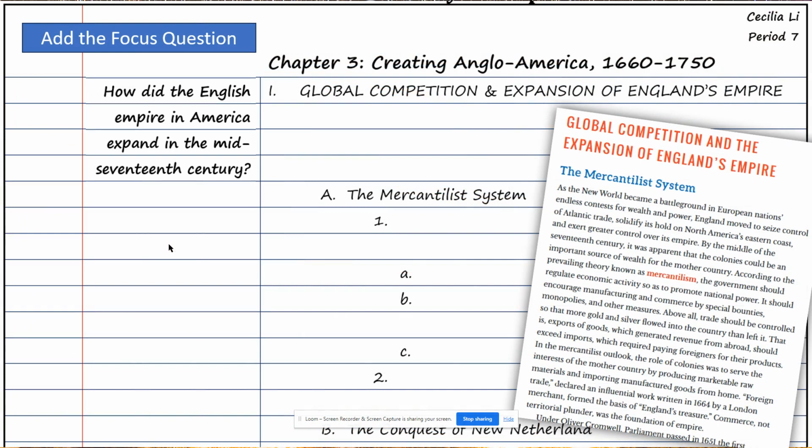So there's the mercantilist system. Read through that entire subsection and start taking notes. But again, what you're writing down is hopefully evidence that supports this question right here. You want to focus on the English Empire in the Americas and how expansion occurred.